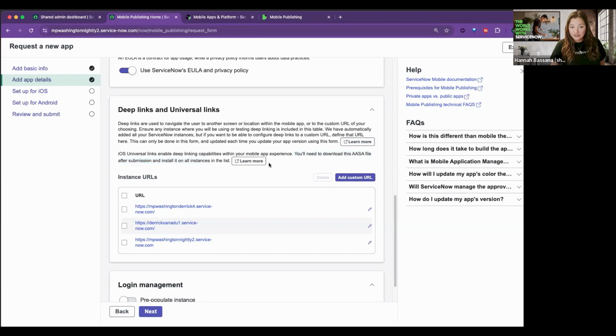If you want more information, there are two learn more links, because I know that this can be a little confusing, but trust that we've largely done everything for you for Android, and for iOS, all you need to do is download the AASA file and install it on your instance.